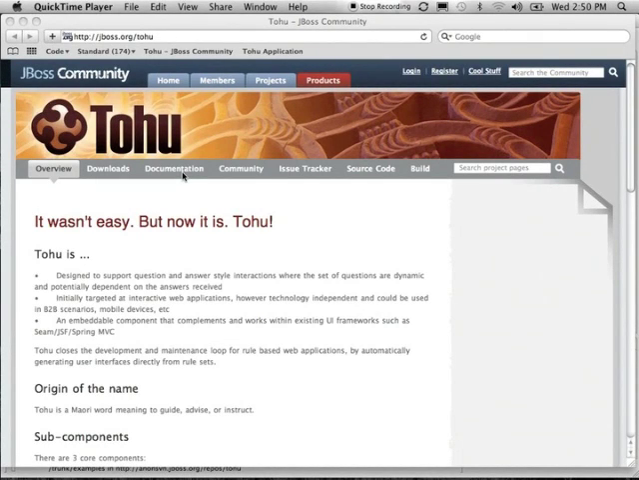Hi, this screencast will give a quick overview of the Tohu Examples. Tohu is based on JBoss rules and is a set of rule classes and UI components that combine to generate a web user interface from a set of business rules.